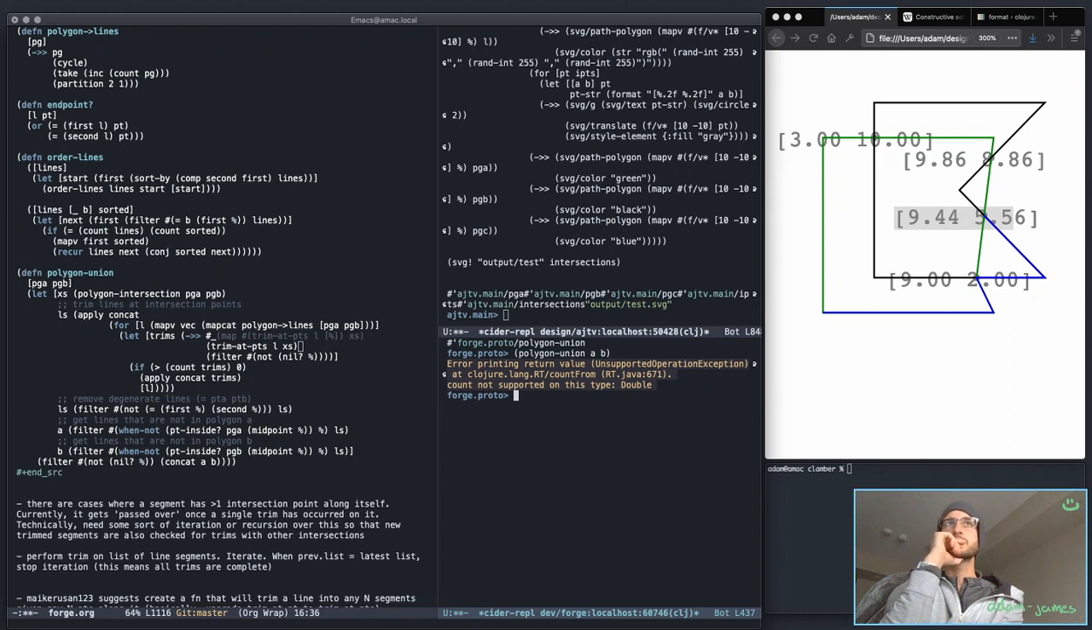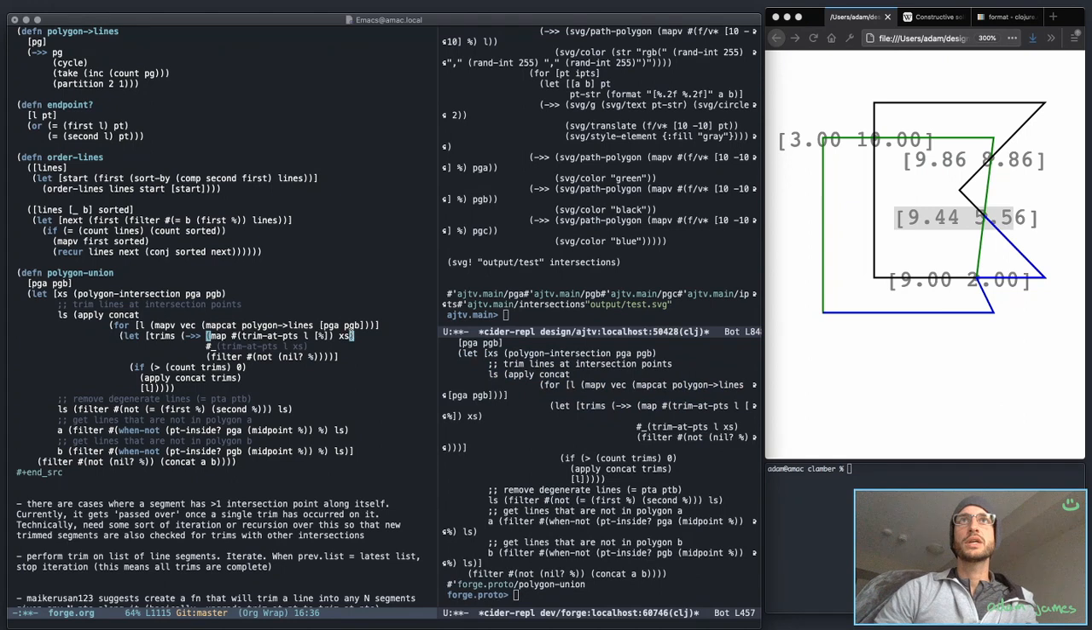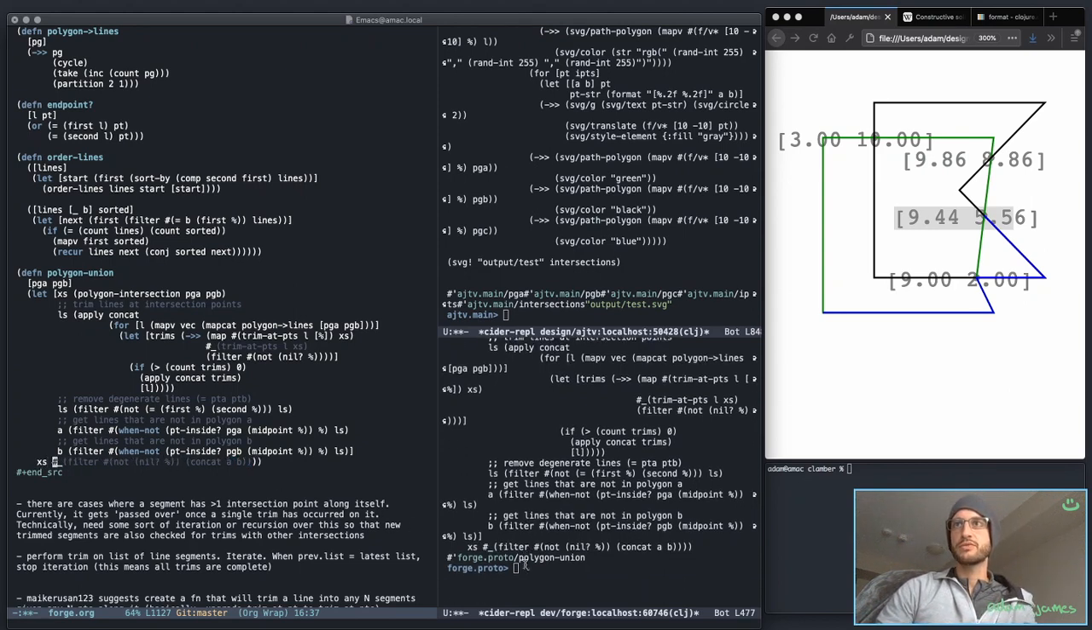Huh. Well, okay, I'm close, but still wrong. I was so close. At least I felt as if I was. Okay, so here, trim at points takes a line. Let me print a return. Well, print is not what I want. Let me return x's so I have a clear idea of what's going on.